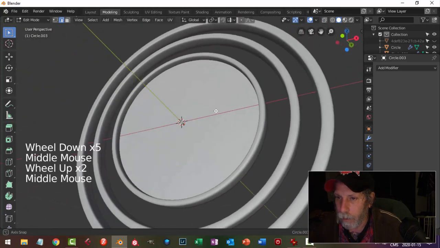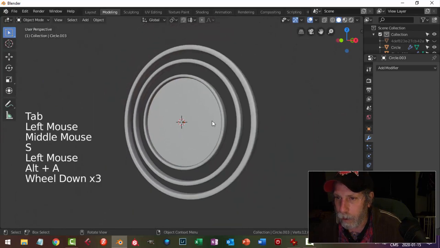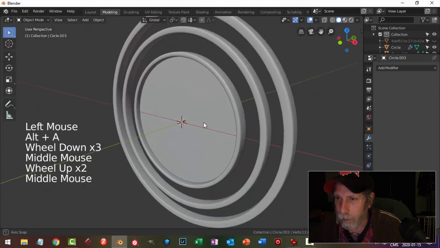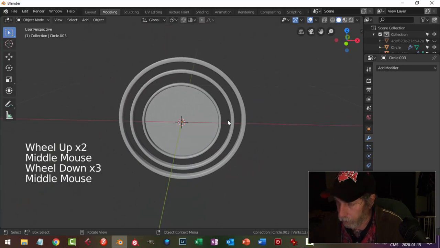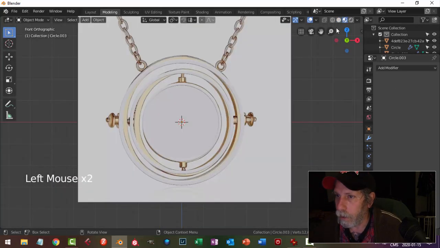We'll use that later on. Now, I may have to scale that up a little bit just to make sure it fits. Okay, cool. So we got this. Let's go back into Look Dev.